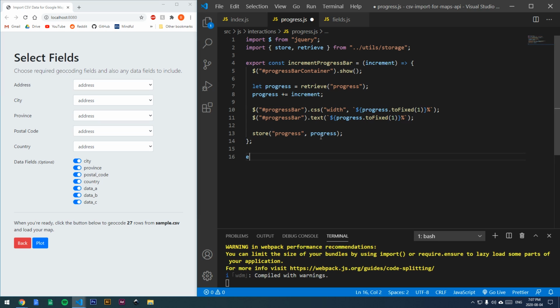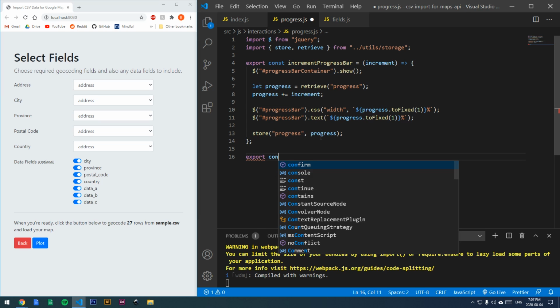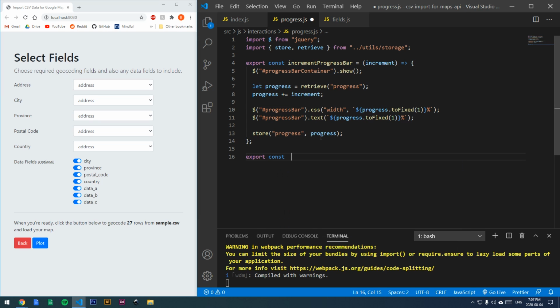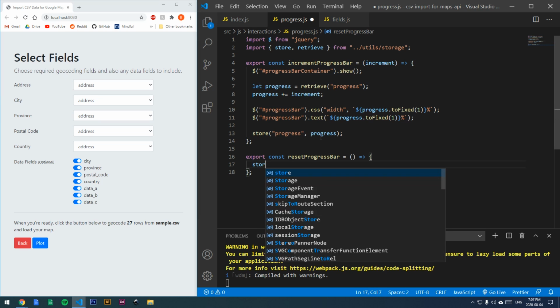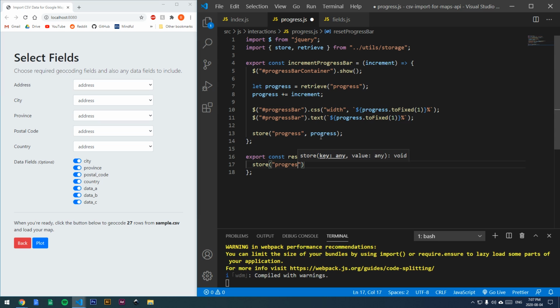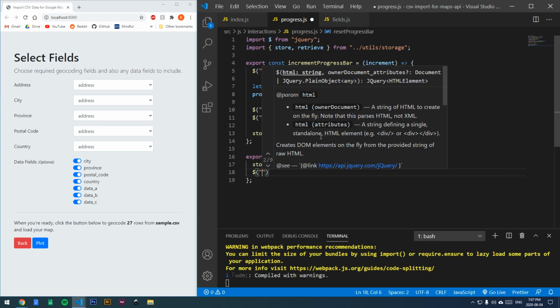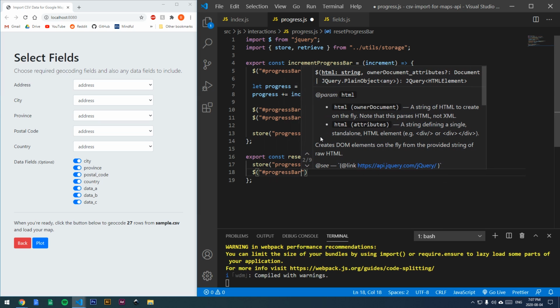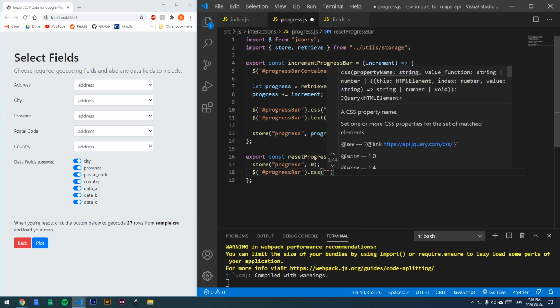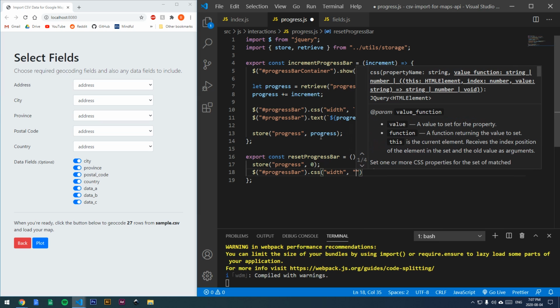All right, now we're going to create an additional function for clearing and resetting the progress bar. Once we're done working with it, we want to set it back to 0, just in case the user comes back to this step and begins geocoding again. So we can easily do that by first just resetting the value that's in local storage. So we're going to set progress to 0 using our store method. Then we're going to select the progress bar again, and we're going to reset that width value that's in the CSS, and we're going to set that to 0%.